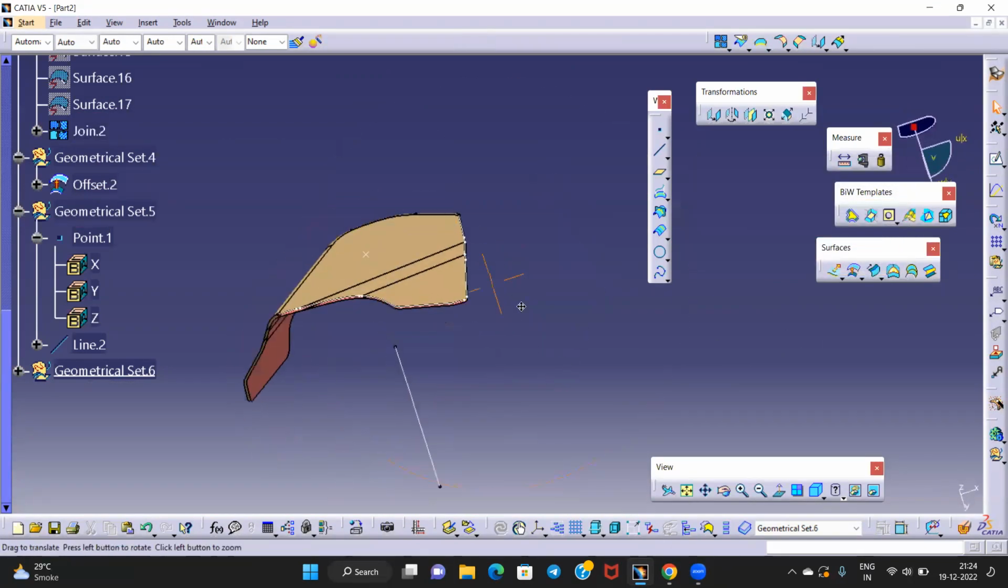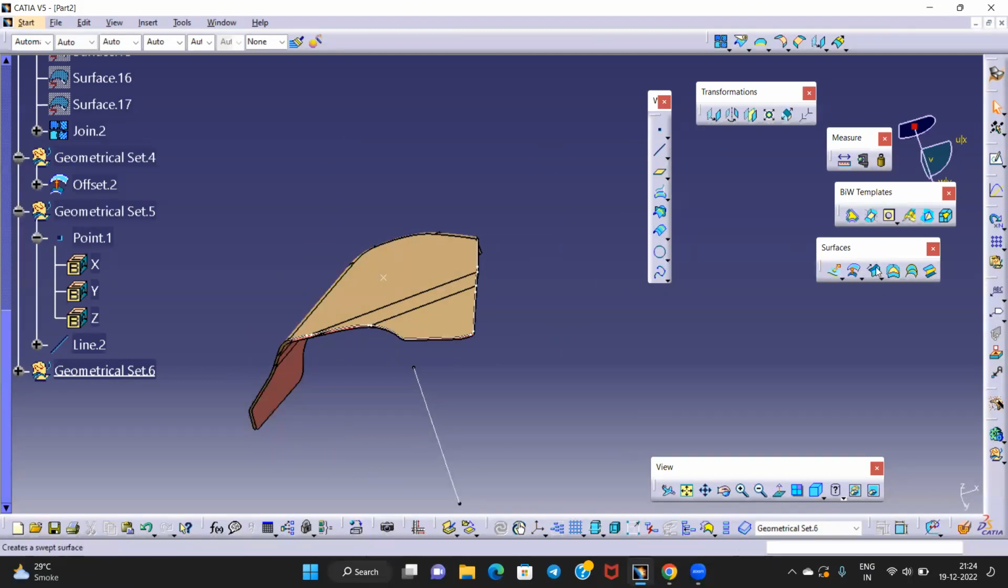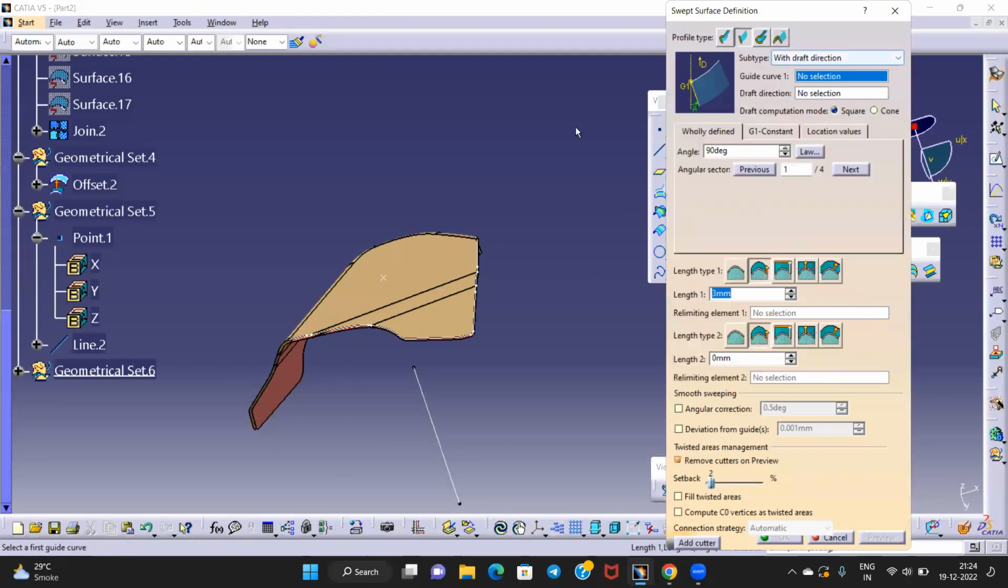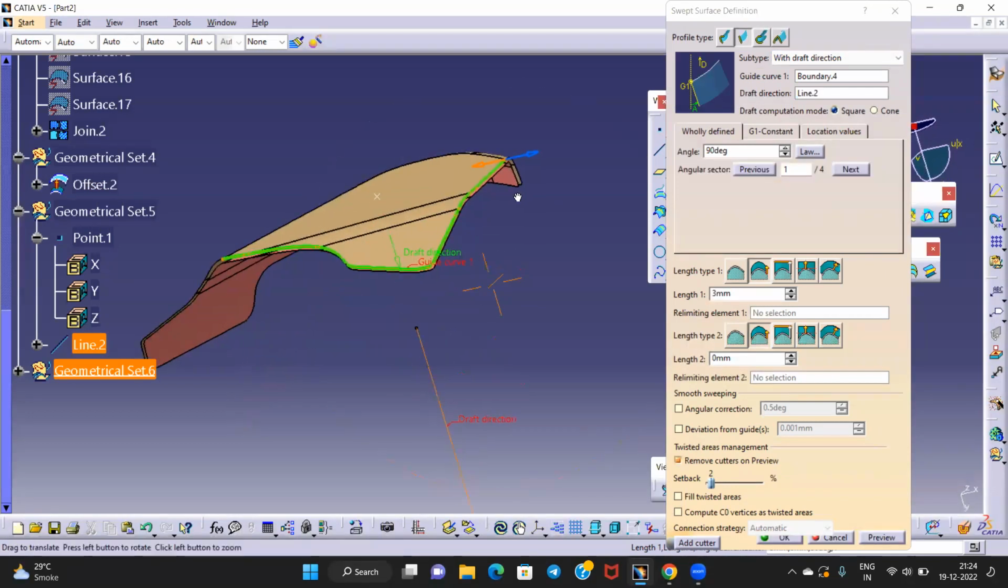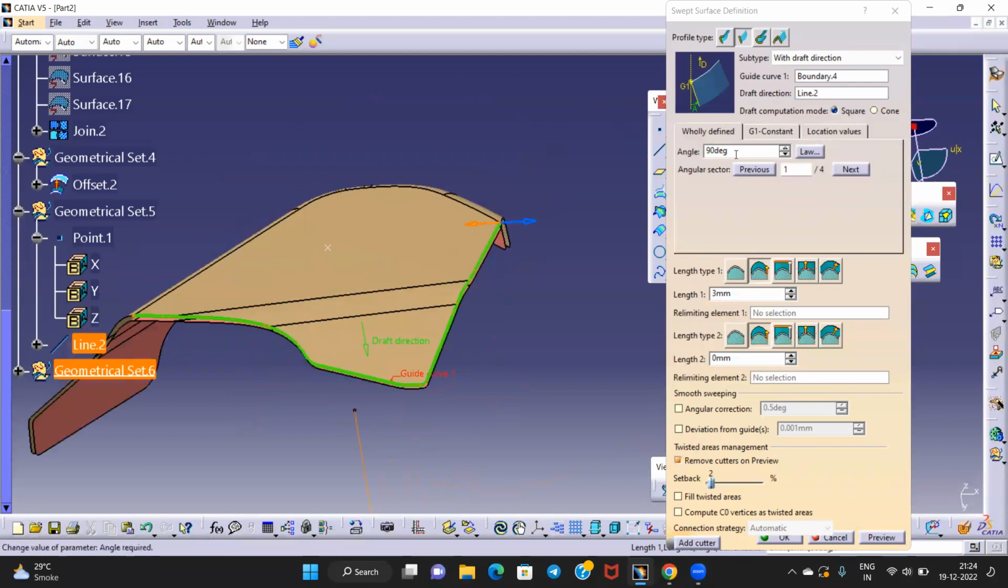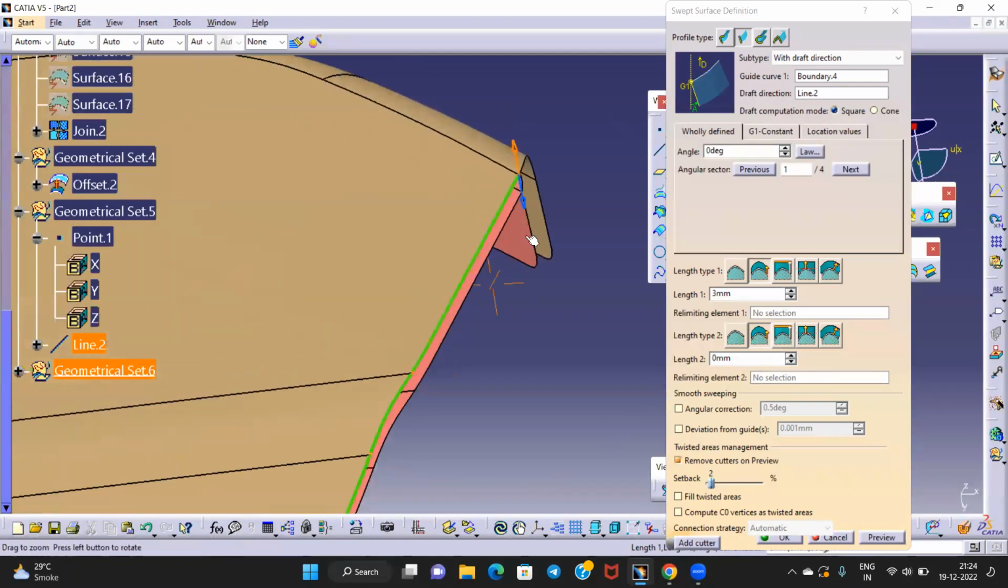Okay, and then now I'll take the sweep command. Okay, guide curve is this, and draft direction is this. Okay, see it is showing this flat. So I'll put the 0 degree. Okay, 0 degree is fine. Now I want to add a 3 degree, right? So first I'll take a 15 degree for identification. Which side you want to add? This side will take a 3 degree.